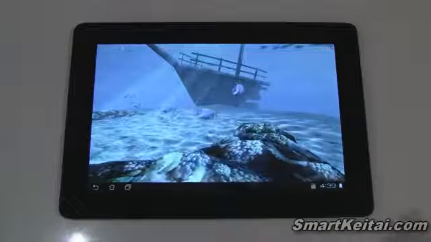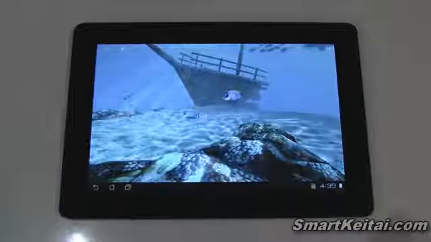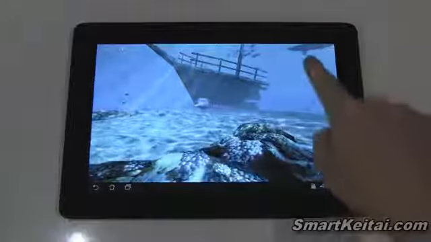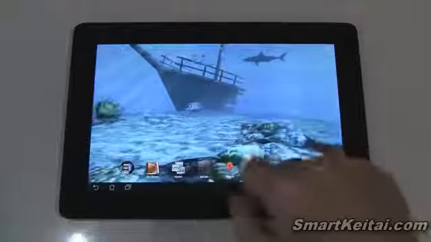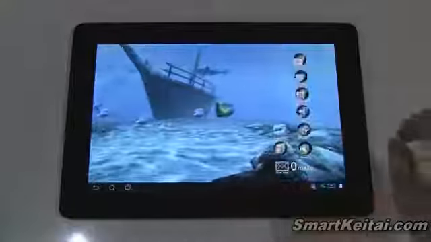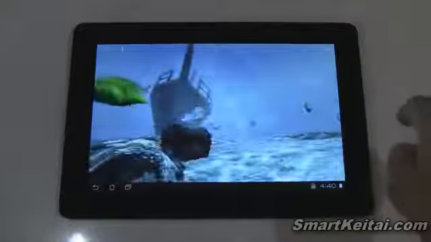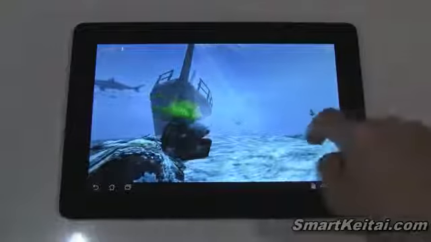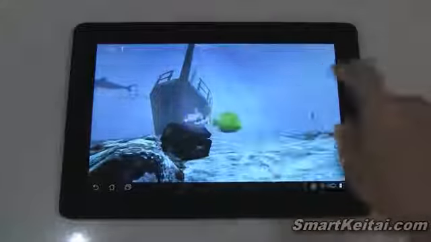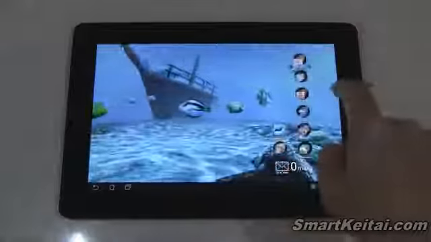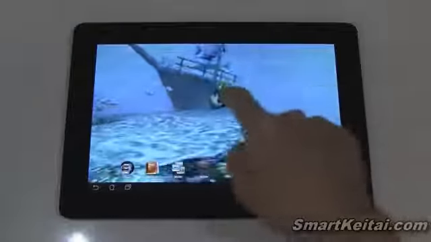And here it is on the Asus Transformer Prime. For those of you who have large screen tablets, you can see what that looks like. And as you can see here, we actually have a nice view of the shark now. So it's just going on by. You can still tap on all the objects. And of course, this is the Shallow Seas theme.